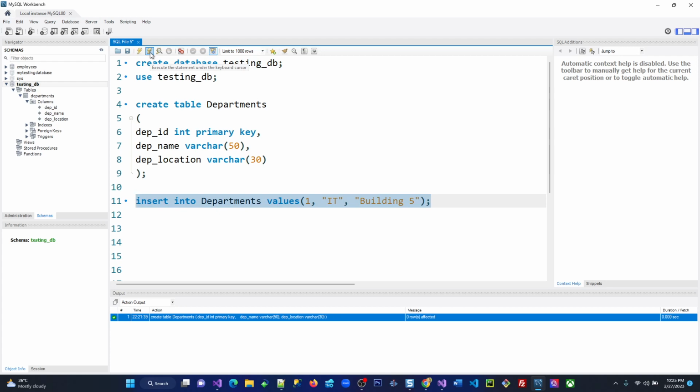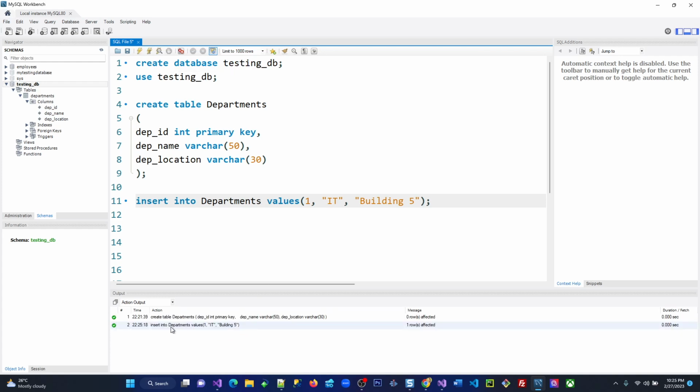There's also another option, execute the statement under the keyboard cursor. I think that is this. The Control Enter is the one. So I'm executing now: insert into departments values, IT, one row affected. In this query, it affected one row because this row is inserted into the table.